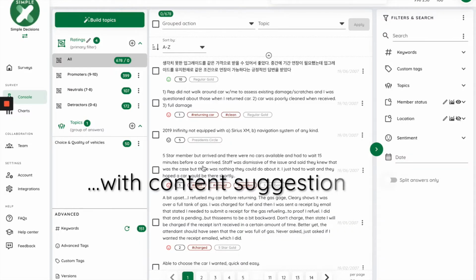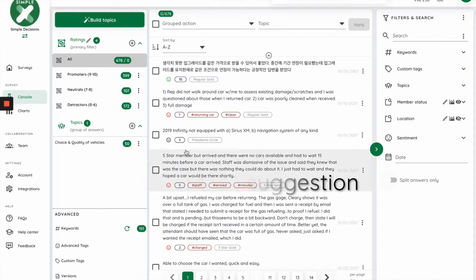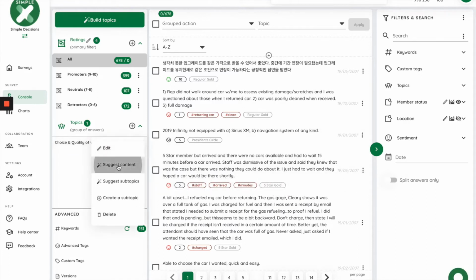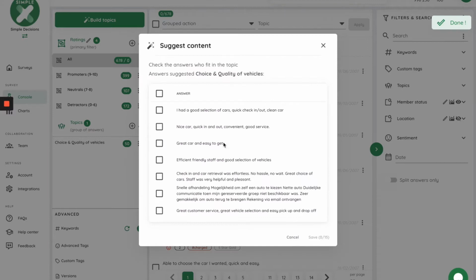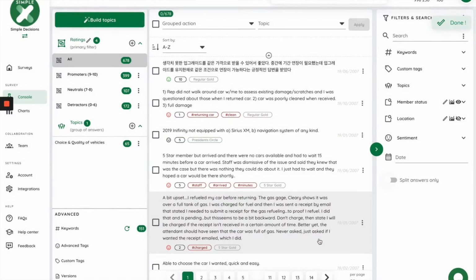Once you have started populating a topic, following this approach or just using keywords, then ask SimpleX to suggest relevant reviews to add, again based on meaning. And step-by-step build as many topics as required, with full control. It works even if answers are in different languages and often even despite misspelling.